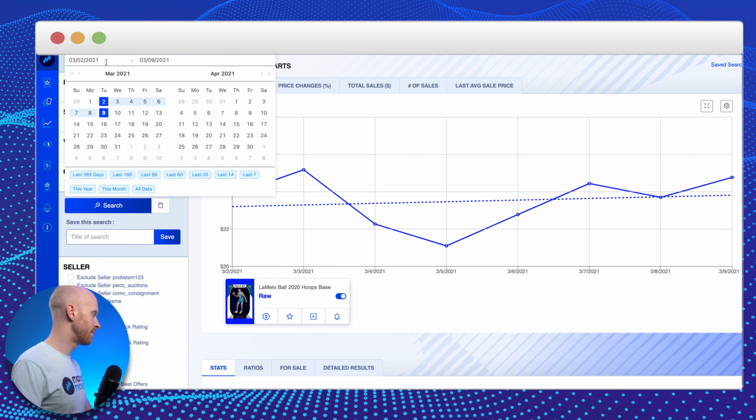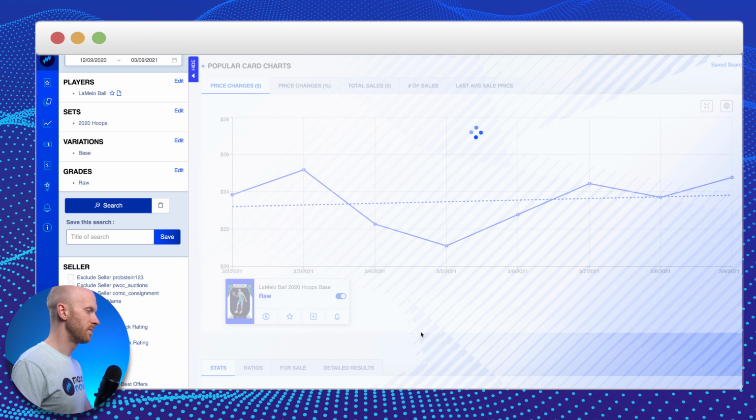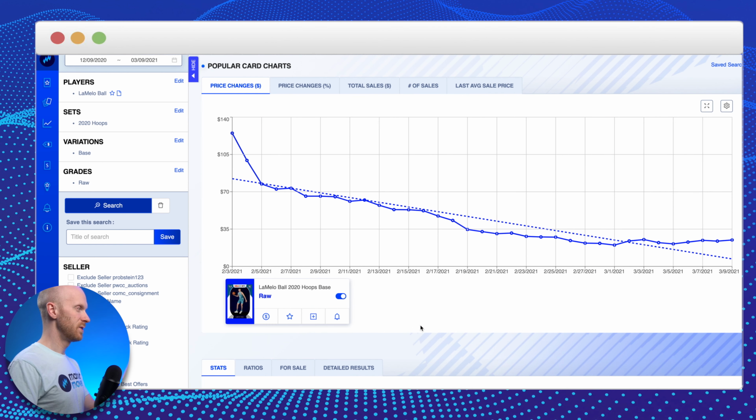I'm going to change my time frame, and I'll just do last 90, even though it hasn't been out for that long. And this is an important lesson. Do not fall into the trap of buying rookie cards right when they come out, and really do not buy Hoops Raw rookie cards right when they come out for sure, because you would see this on every player, and this is what happens.